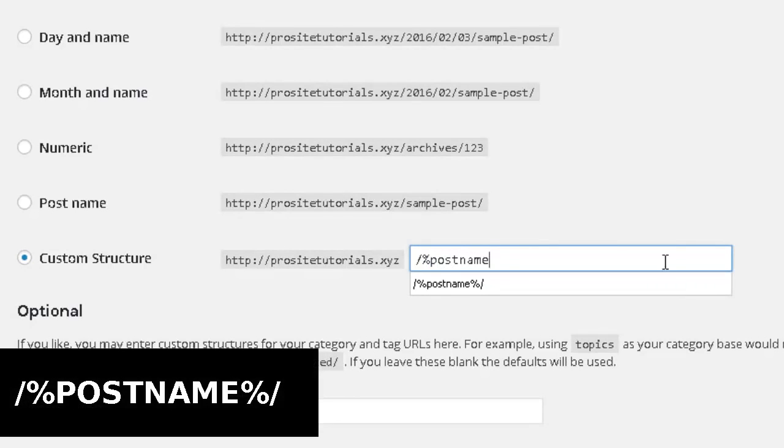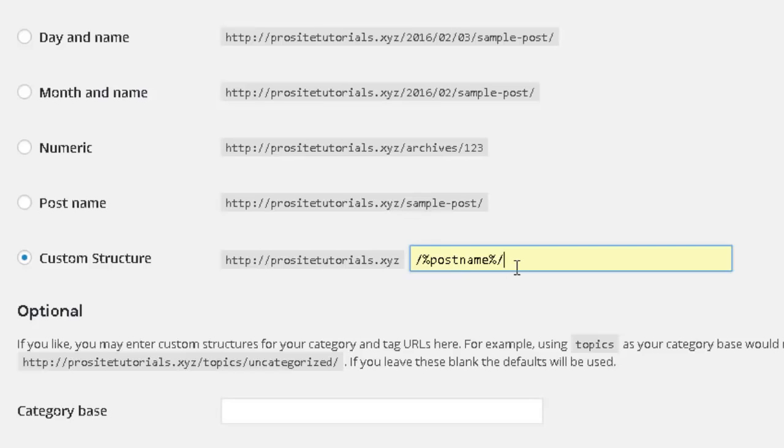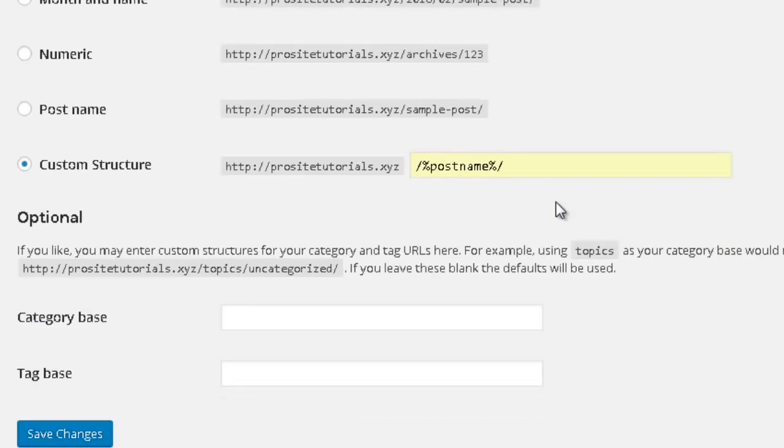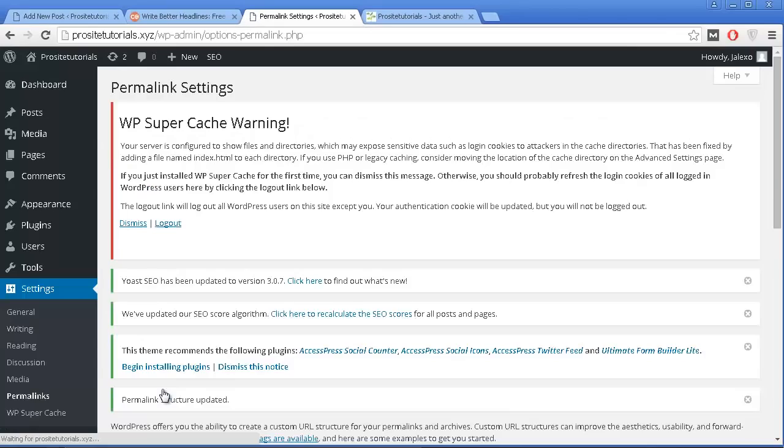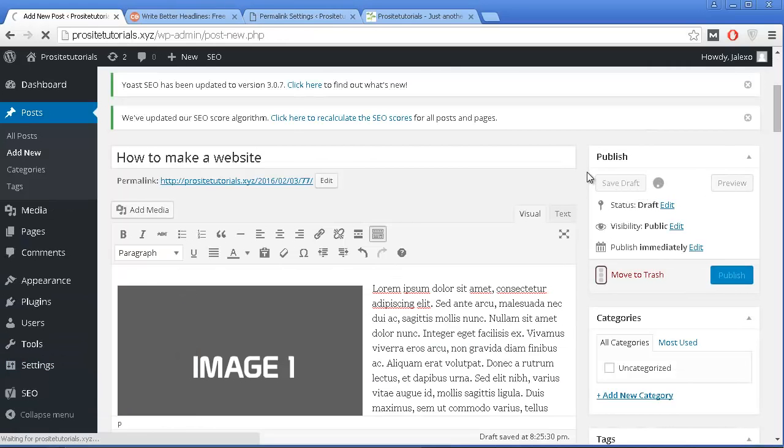Post name, actually I already have it over here. So you want to put percentage, post name, percentage, because this will let you actually put more easily the main keyword inside of the URL of your post, which is also very important because that's something that Google uses to identify the content that you have inside of that page. So now I'm going to do that, and actually I'm going to save this as draft.